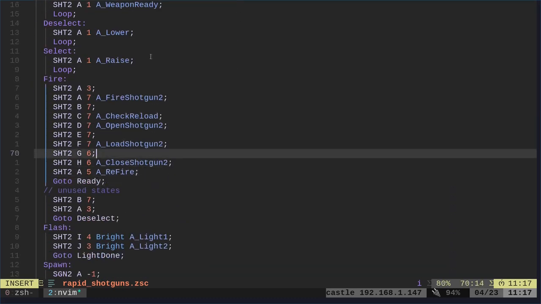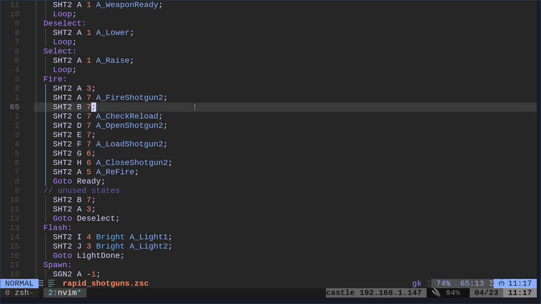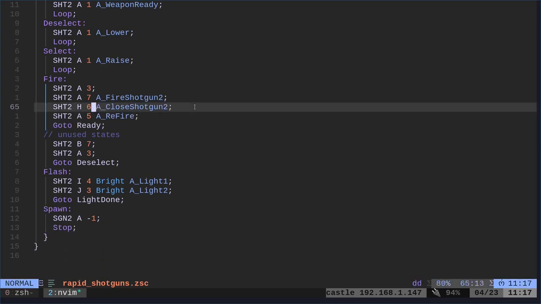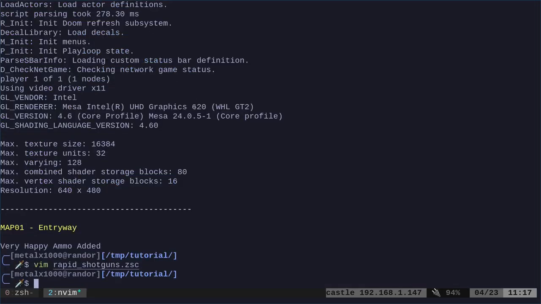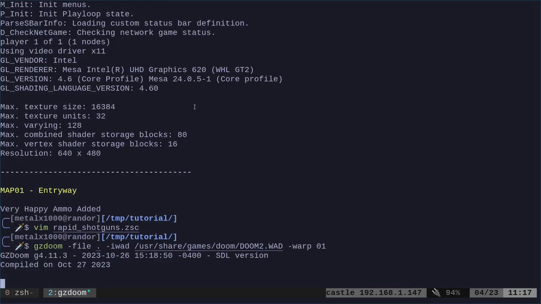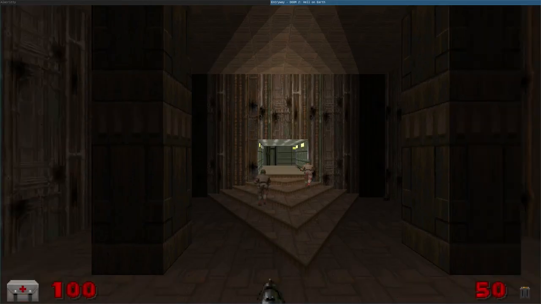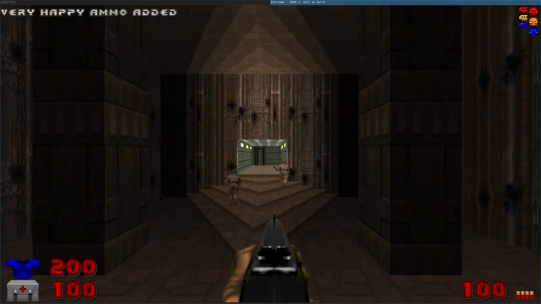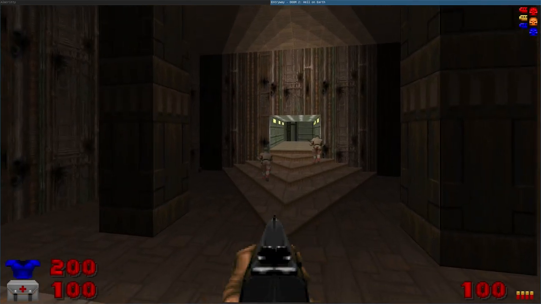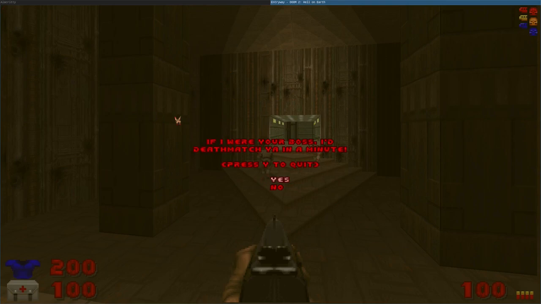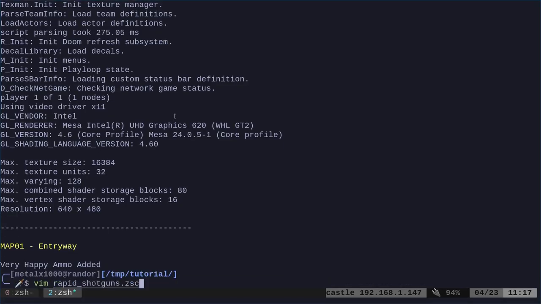So here we're going to do the same thing. Let's look at this. When it fires, the double barrel shotgun, the super shotgun, goes through all of this. Well, we don't need all that. Let's go ahead and just save that, run this, and let's see what happens. Ready. Oh, you know what? We did not add it to a slot, so it doesn't know where it is.